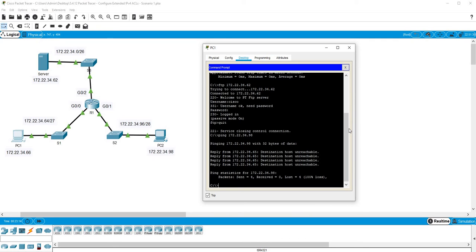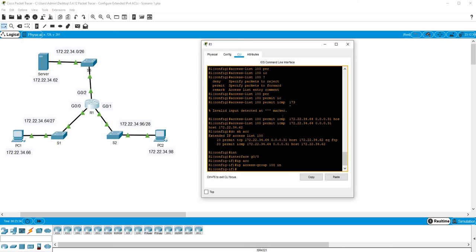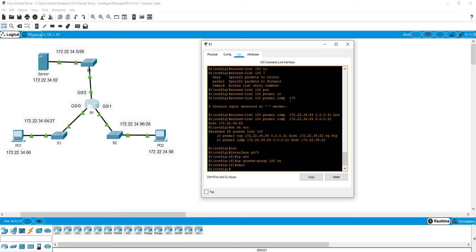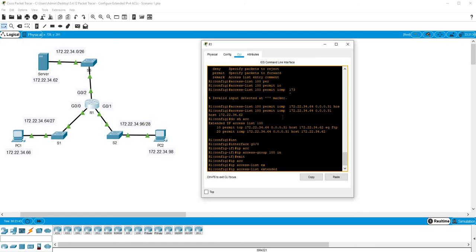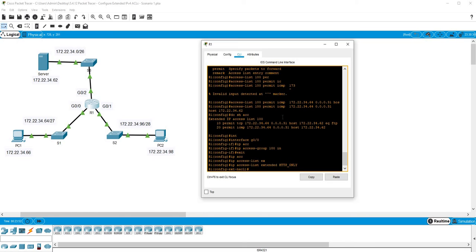In part 2, we need to configure, apply and verify extended named ACLs. Named ACLs start with the ip keyword from global configuration, and then access-list. So we go to ip access-list, and then we say extended, and now the name, HTTP_only, for example, and now we can put our rules there.